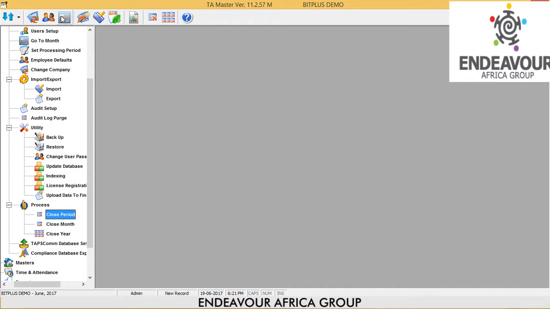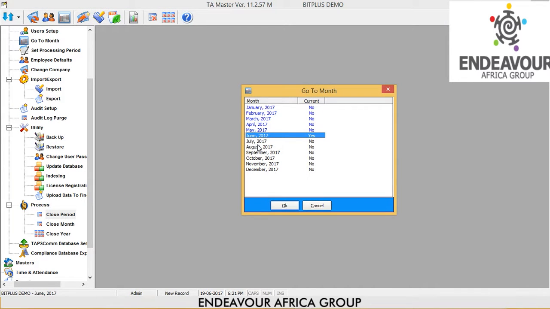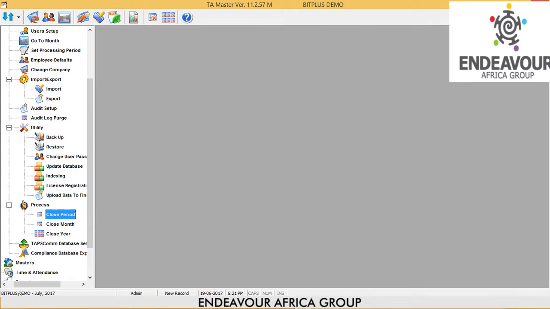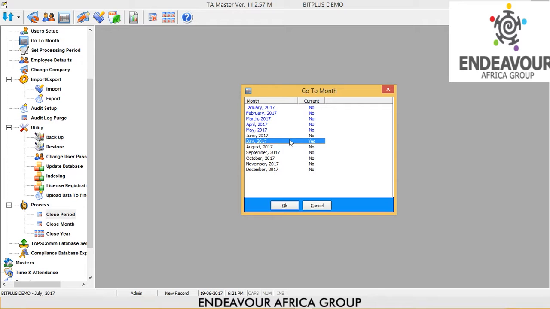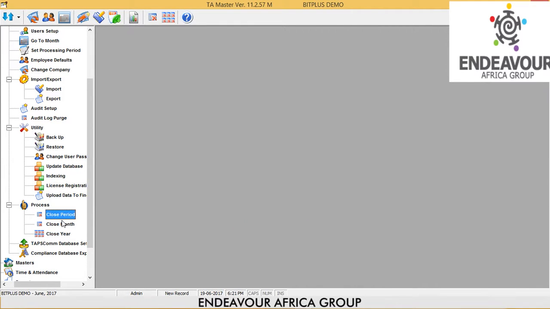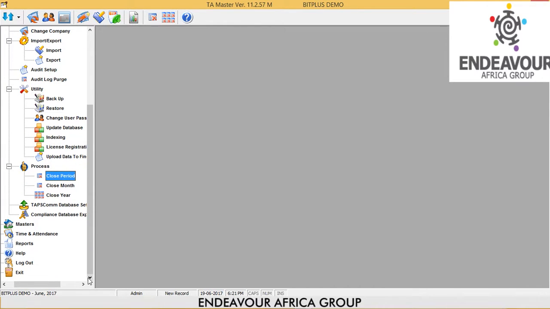Close month. Always make sure that after running the payroll and the month has ended, you remember to close the month. Don't just go to the month and navigate to another month. Let's say someone wants to go to July, just double click July, and if you check down here, you are in July. But remember, if you go back, June is still open, so remember to come under close month and close it successfully.